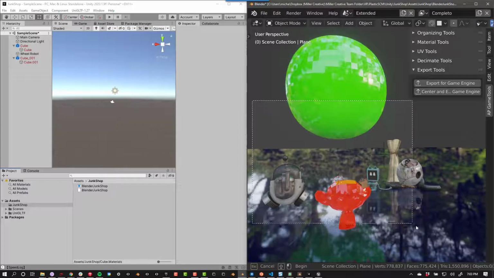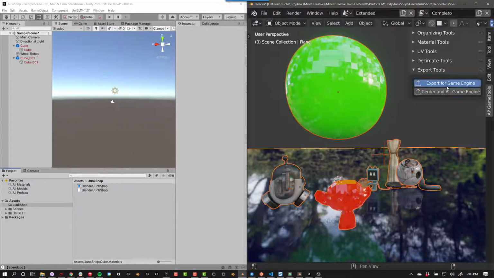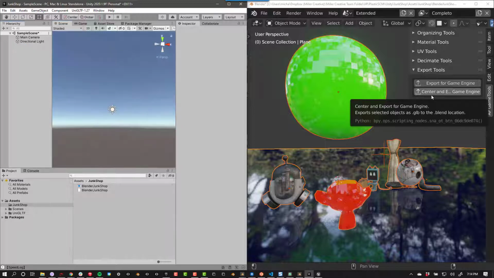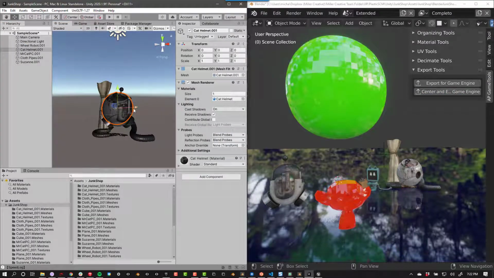Of course, you can select all of your models to export. Just be aware it might take a long time to export and a long time to import, depending on the complexity of your scene.